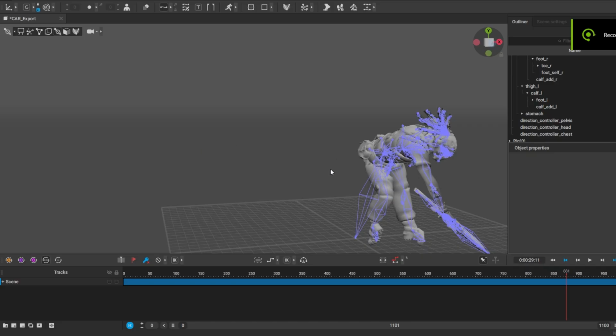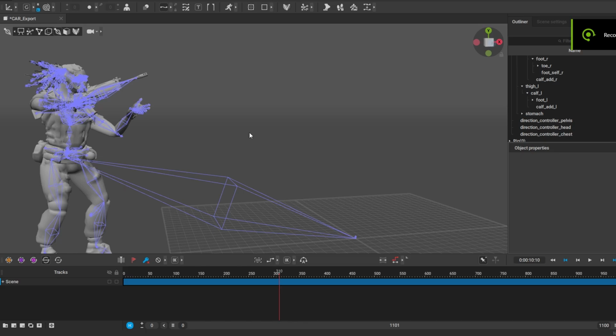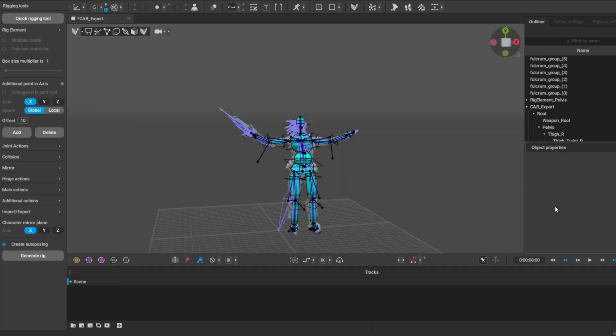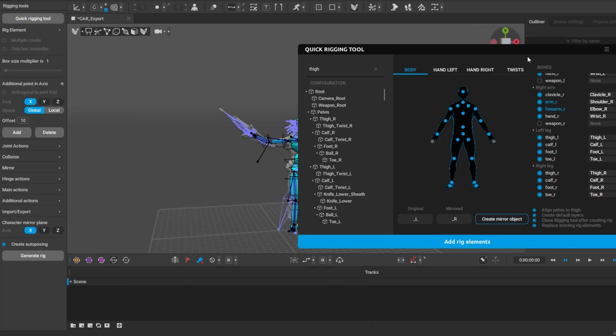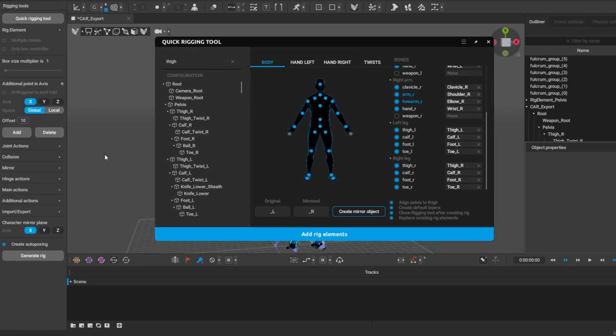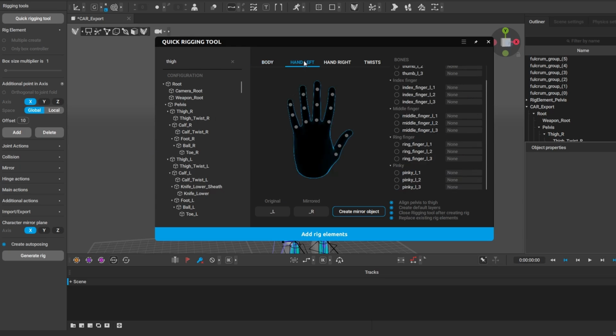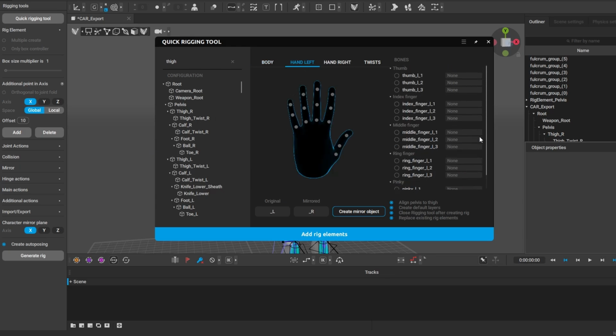Oh, just backtracking a little bit. So you can do the fingers as well. Let's do the same thing. We go to rig, yes, quick rigging tool. As you see, we already rigged it. I didn't do the fingers. You can do the fingers as well. It's going to be exactly the same process. So let's actually do it.